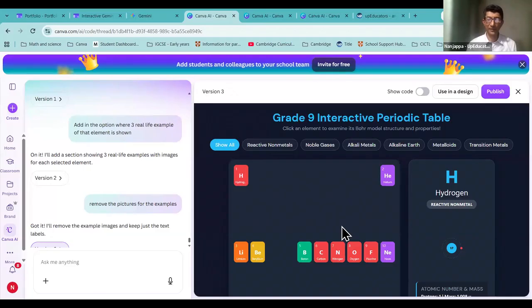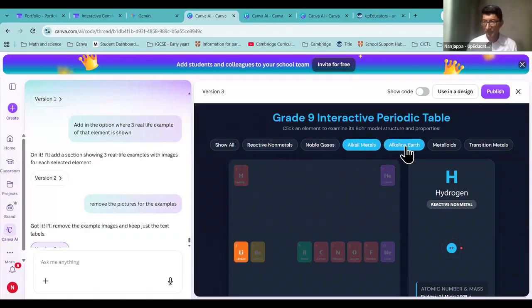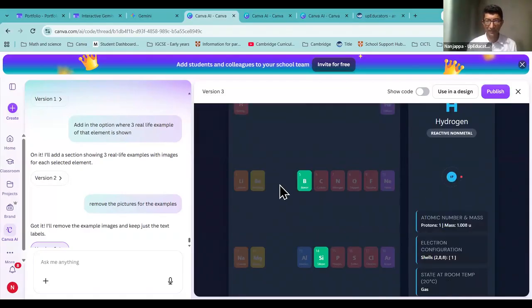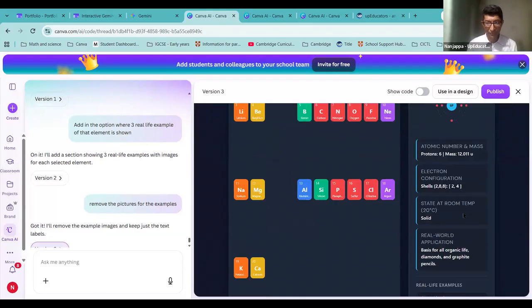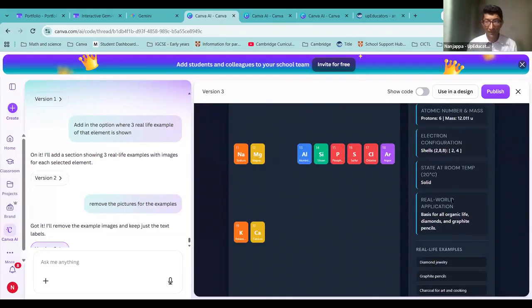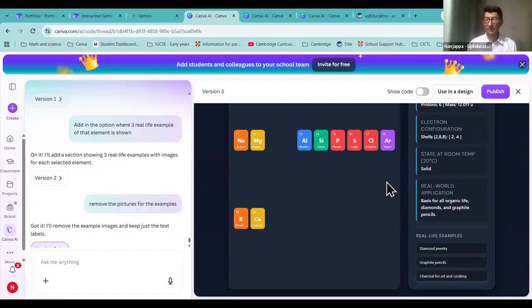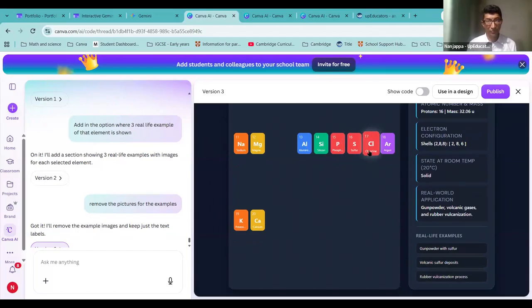It's an interactive periodic table. So you can click, and it will show you all the details about this particular periodic table. And the wonderful thing is, if you click on any of the elements on the right hand side, it will give you the atomic structure of the element. As you scroll down, there are further details, real world application of this particular element. So as the student clicks on a particular element, the details change.